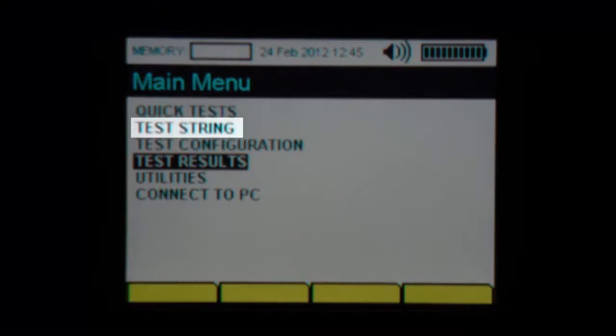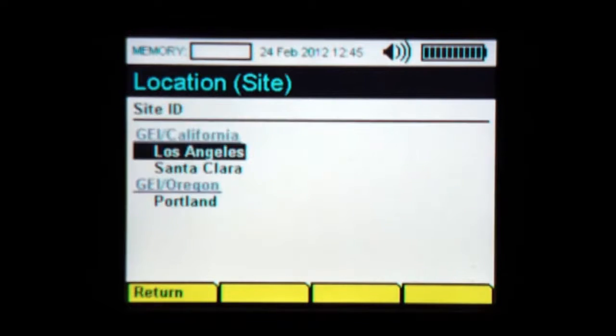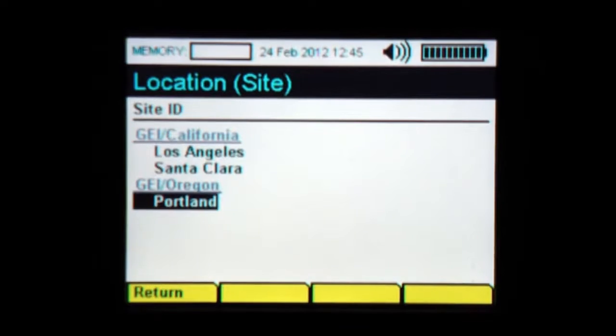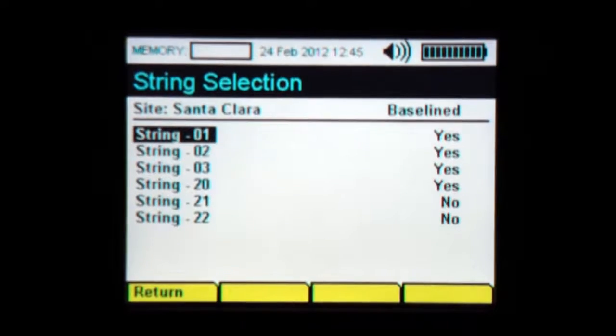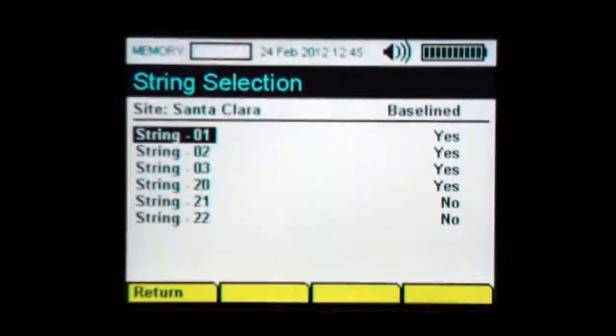From the main menu, select Test String with the up and down keys and press Enter. The next screen displays the different sites available with string configurations. These sites are sorted by company and region. Navigate with the up and down keys and press Enter when the test site is selected. This opens the string selection screen listing the strings available for the site. The baseline status is also indicated on the right.